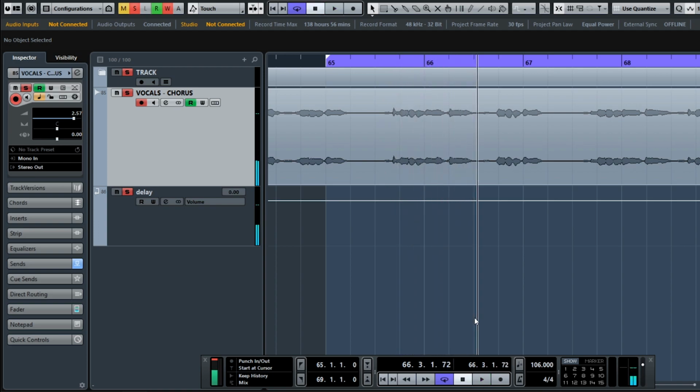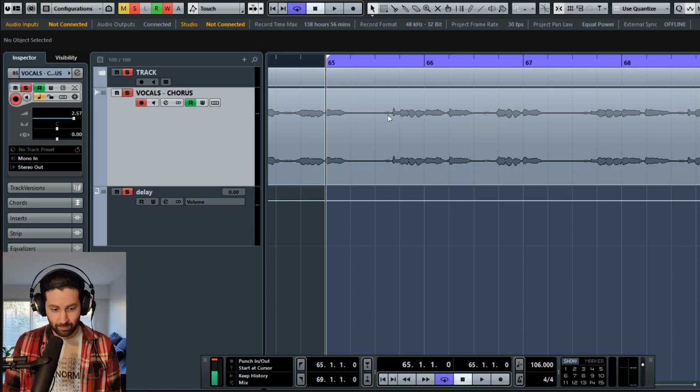Okay, it's a little intense. We've got delay happening all over the place. So what I'm trying to achieve here is when the vocal stops and the singer is no longer singing, that's when I want to hear the delay. I want to fill that gap. And how I'm going to do that is by using automation. So what we're doing is automating the vocal track. We're going to automate how much of the vocal signal is being sent to the delay channel.